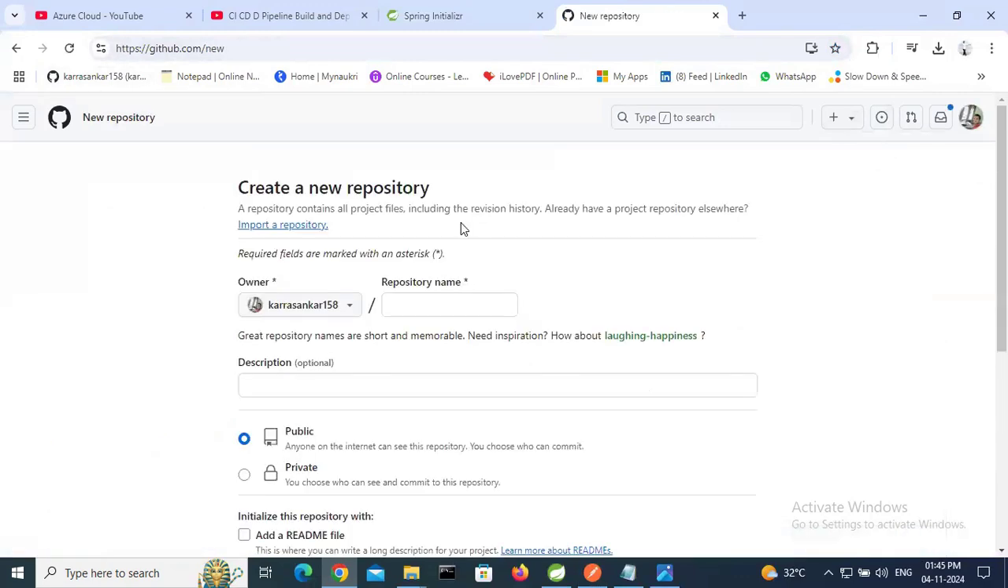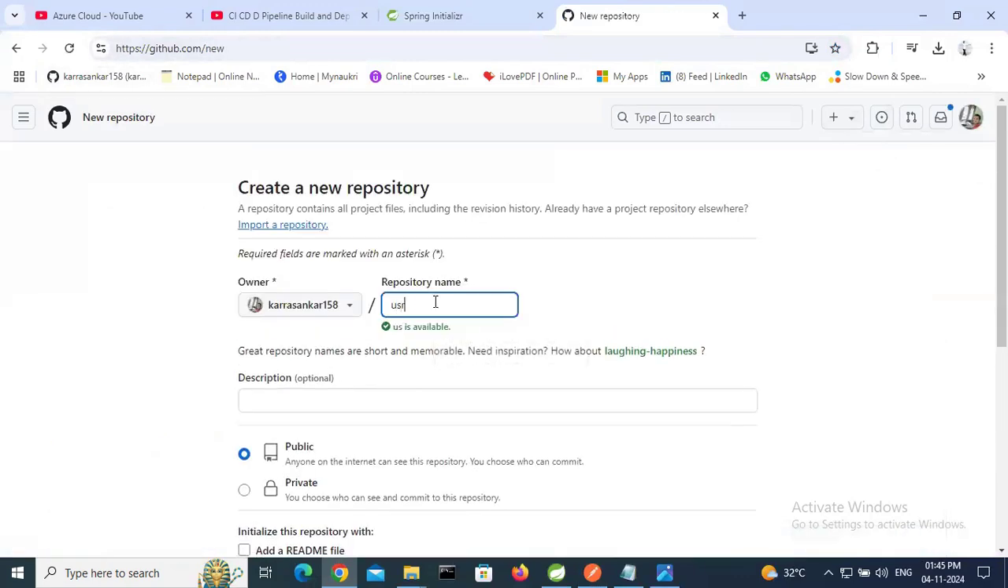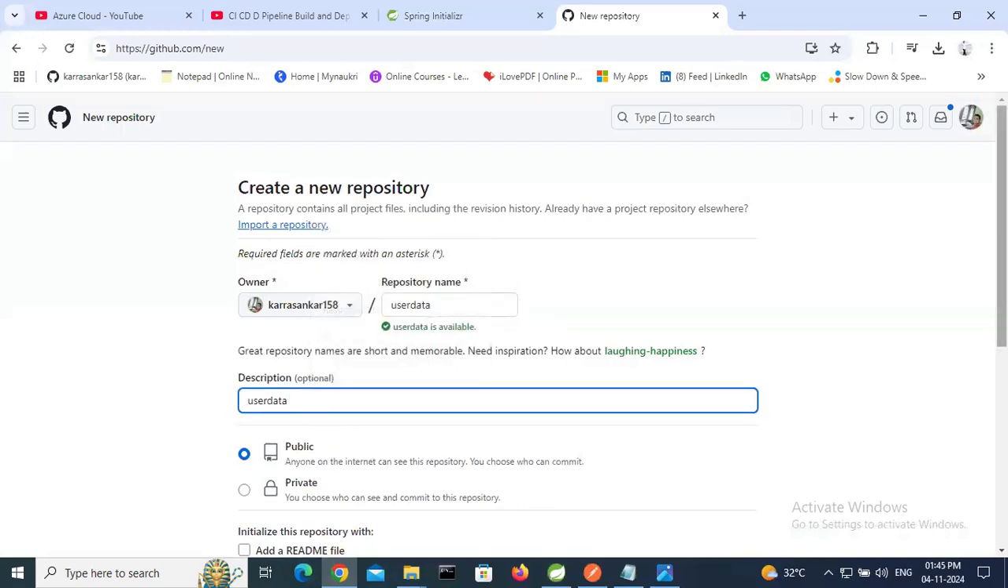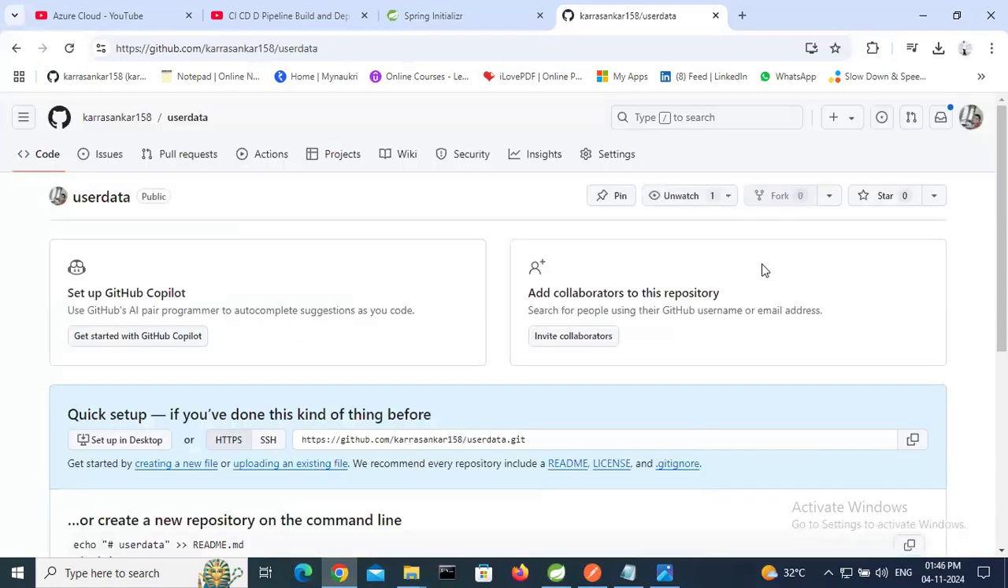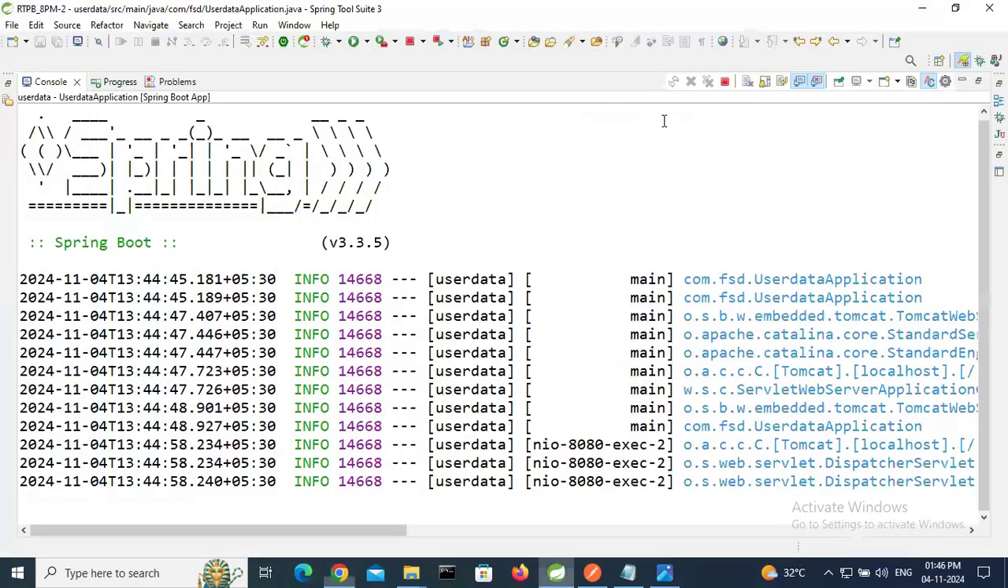So let's create one GitHub repository. New repository, user-data. The description I am giving is the same. Public, I am not changing. Add a README file, I am not adding. So copy this path.